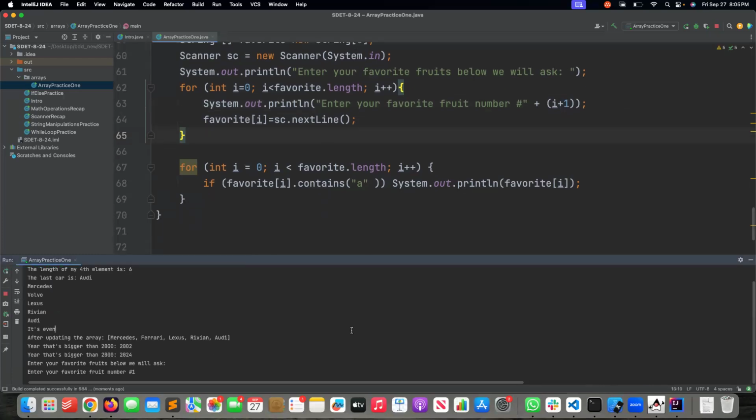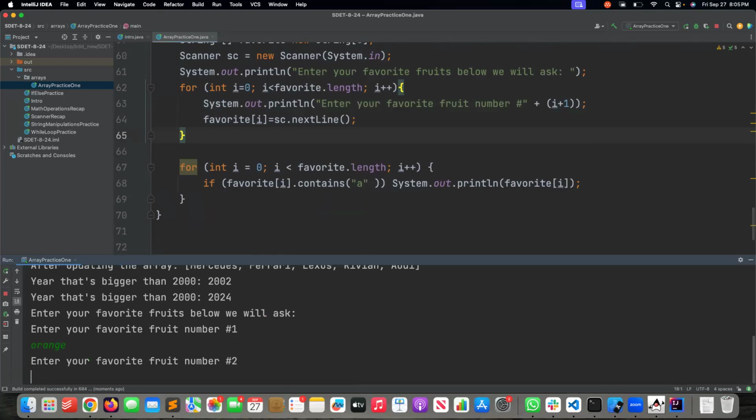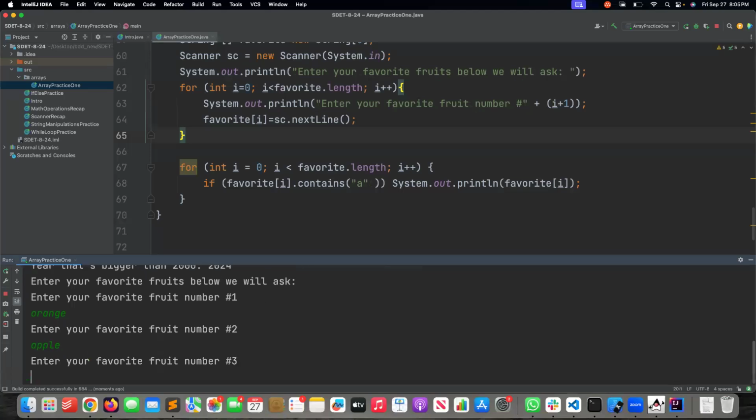If I run this now, it's gonna ask, hey, enter your favorite fruits below. We will ask, enter your favorite fruit number 1, orange. Enter your favorite fruit number 2, apple. Enter your favorite fruit number 3.